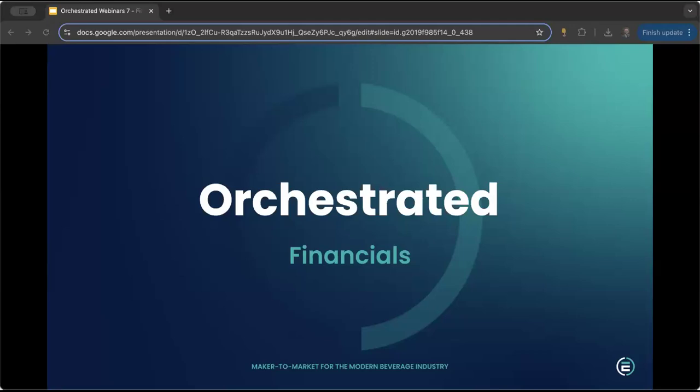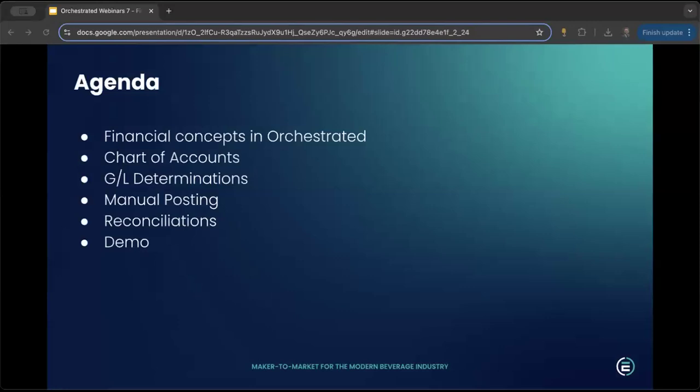We're going to take a look at our agenda for today. We're going to go over financial concepts in Orchestrated. We're going to take a look at the chart of accounts. We're going to see what GL determinations are. We're going to take a look at manual postings or journal entries, and some reconciliations. And then we're going to go into a database and go through a demo of everything that we went over in the presentation, along with allowing you to utilize the Q&A functionality as we go through this presentation. If you have questions or comments, we'll try and answer them during our demo.